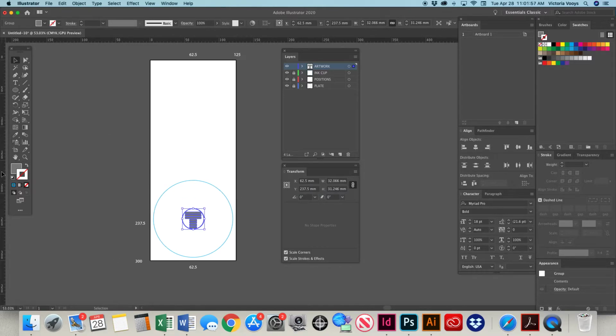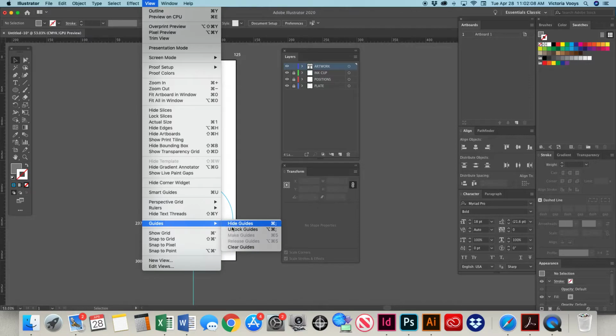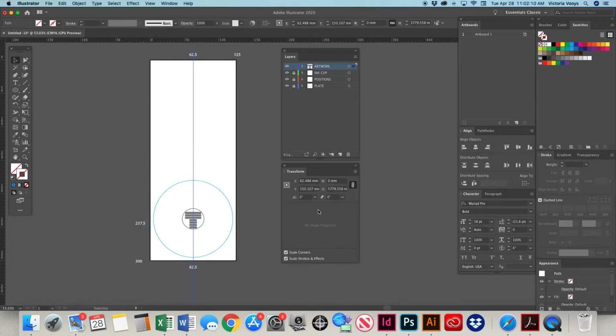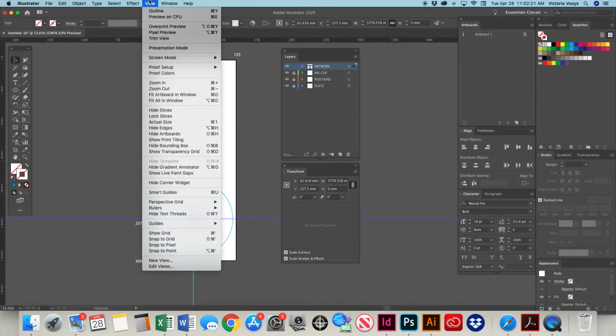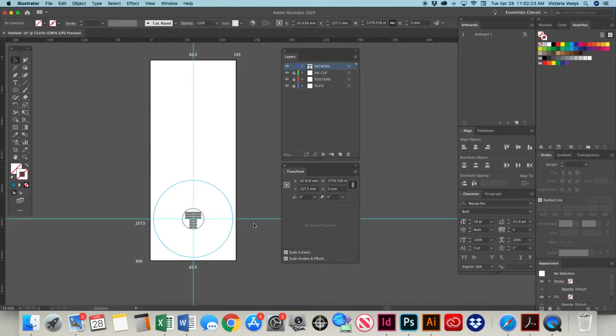And you can always drag guides too, if that helps visually for you to see where you are. And the way to make sure the guides are exactly at the same measurements is to unlock them, highlight them, go to the transform palette, and put the exact measurement. It's going to be at 237.5. Then make sure you go back and lock your guides so you won't keep selecting them. If you don't like the guides, just hide them.